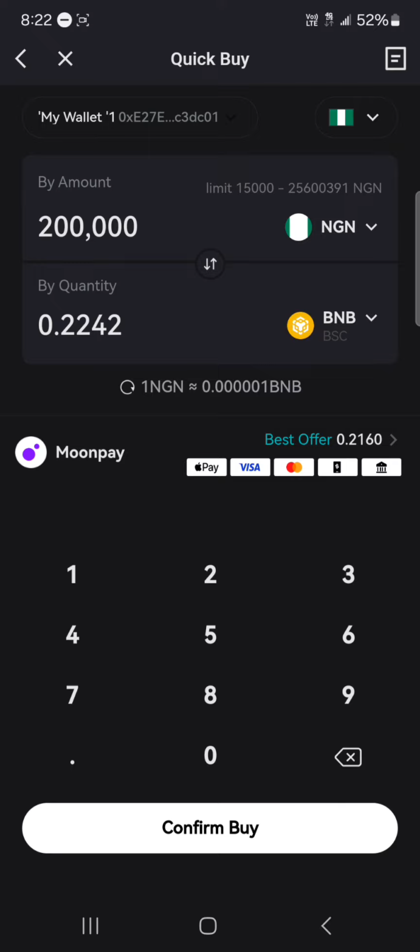So MoonPay is basically an external provider that links up merchants and traders or users who are looking to buy cryptocurrencies using their local currency. So all you need to do is make use of your local currency to buy cryptocurrency with MoonPay. So when you click on confirm buy, you'll be redirected to MoonPay, where you enter your banking details and any personal info requested by MoonPay, and then you receive your BNB.